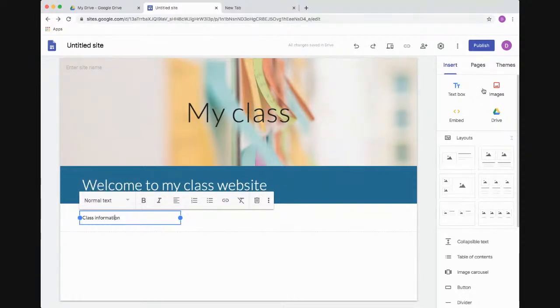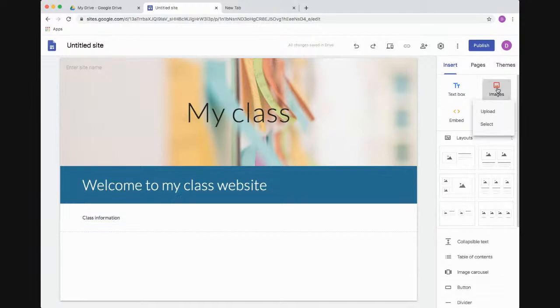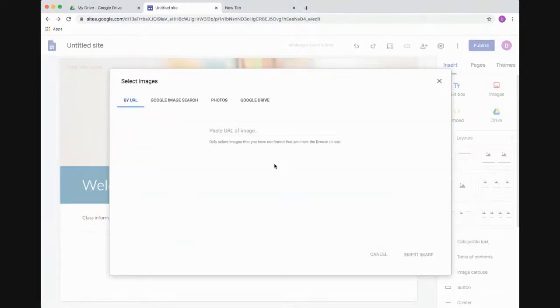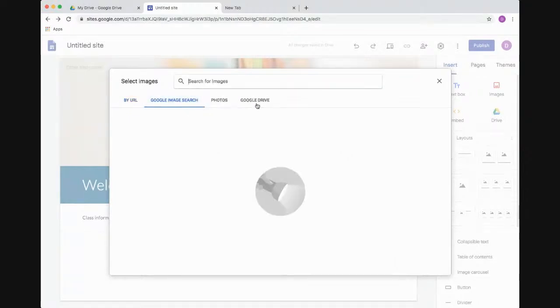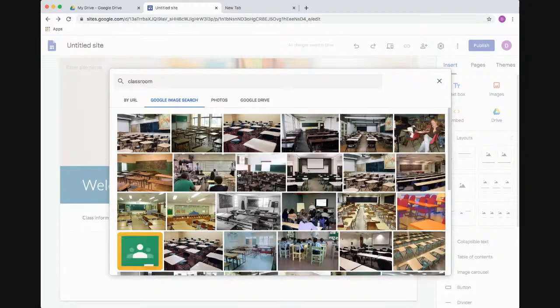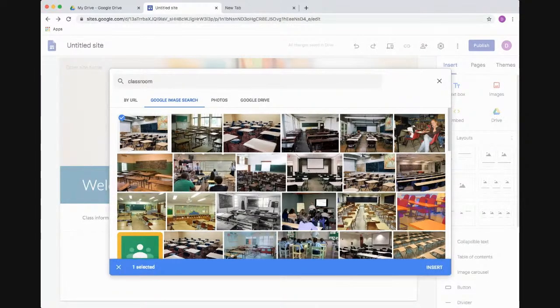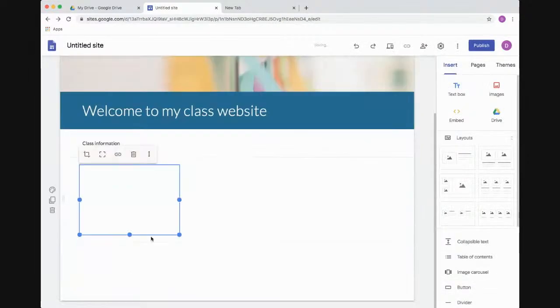Okay, let's have a look at some other options that we've got in here. Let's say I want to add an image. So I can upload an image, or I could select one. So let's go and select one. And I can use straight in here Google image search, or if I've got photos or stuff on my drive that I could then use. Let's just go for classroom, for instance. Let's find a quick image of a classroom just to drop in here. There we go. Let's pretend this is my classroom.